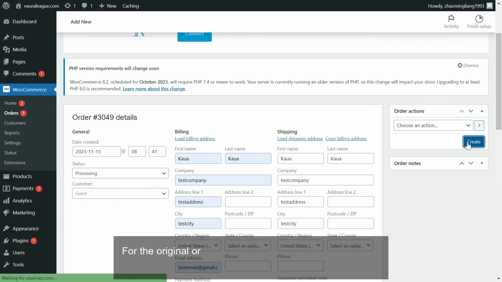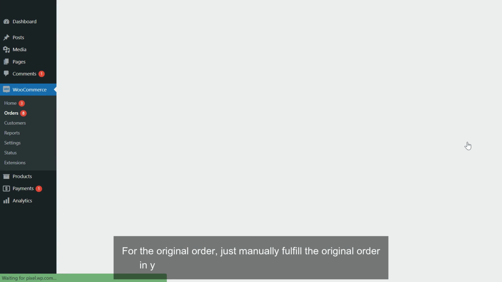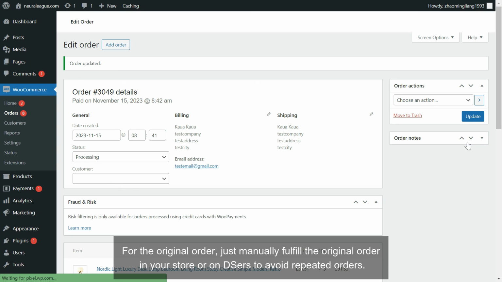For the original order, just manually fulfill the original order in your store or on DSers to avoid repeated orders.